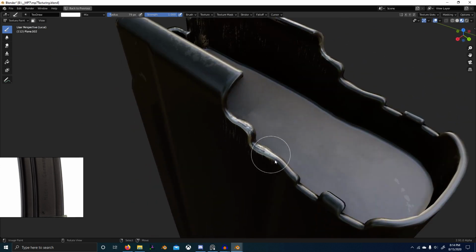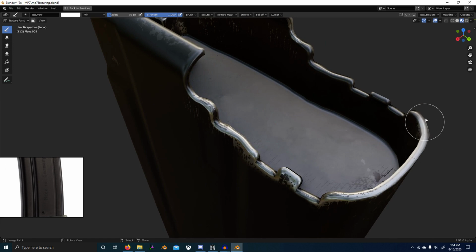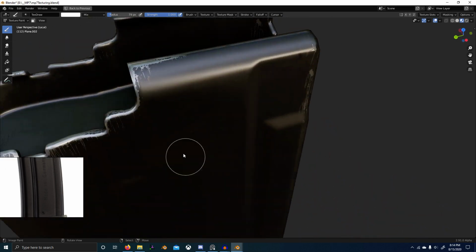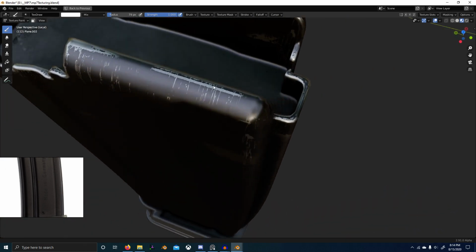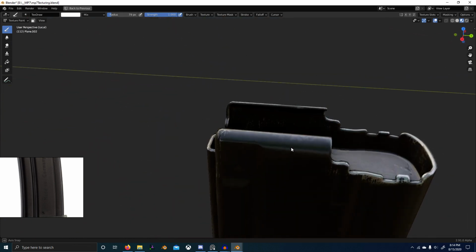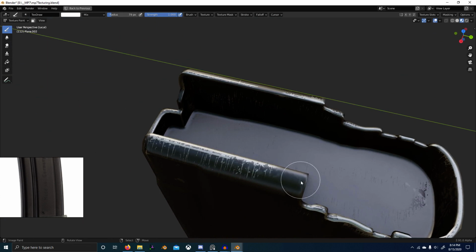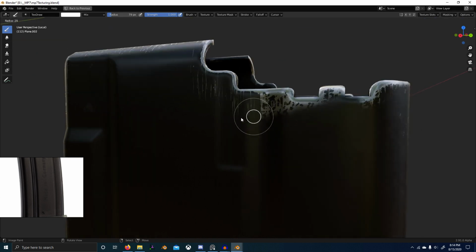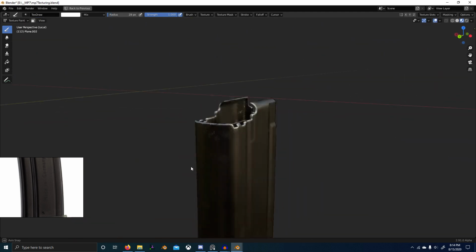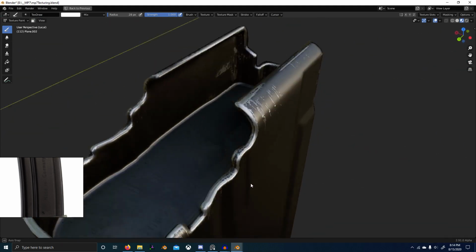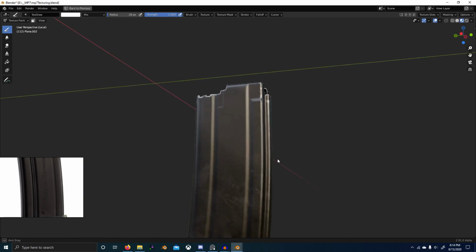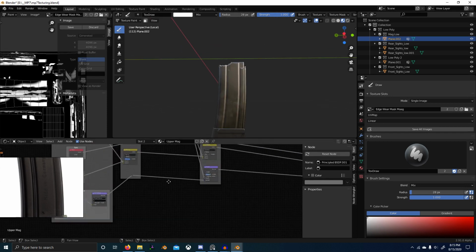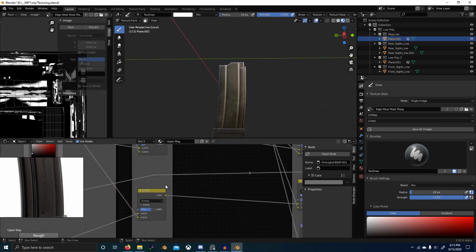Alright, let's paint these edges. See if we can get something like that. Do the same thing on this side. Probably just hit that edge a little bit. Alright, that looks good. I don't know if the color is too strong or the roughness. I think it's probably the roughness. No, it's probably the color.